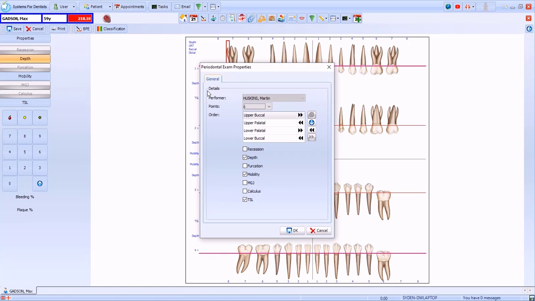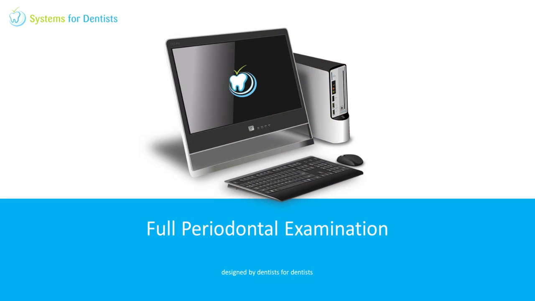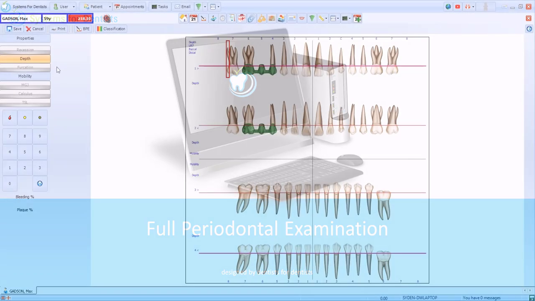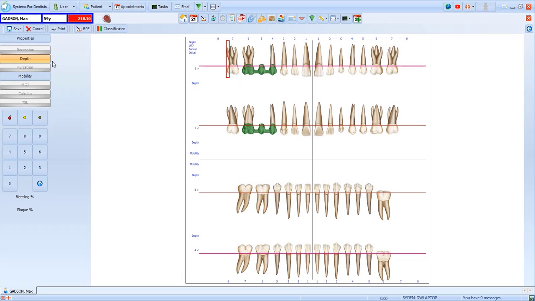The first option we have is Properties, which will allow the user to adjust the perio exam if a mistake has been made on setup. We then have Depth displaying in amber, as that is what we are set to record against. Below we have the options for bleeding, plaque and suppuration, as well as the keypad to do the recording. To record, you just select the options on the keypad. And we can apply bleeding by selecting the red bleeding mark. We also have the plaque mark in yellow and the suppuration in green.